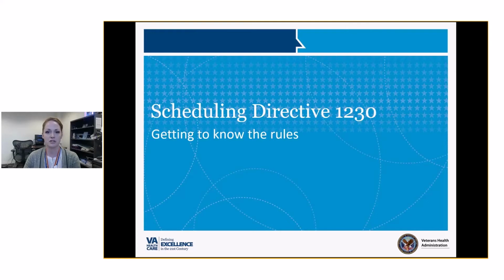For consults, it's almost the same directive. It's Directive 1232. So 1230 focuses on regular appointments like return to clinic orders or patient-generated appointments, and then later we'll get into consults specifically. But the scheduling directive that we're talking about right this second is Directive 1230. If you ever hear anybody refer to 1230, that's what they're talking about, is our business rules for scheduling.